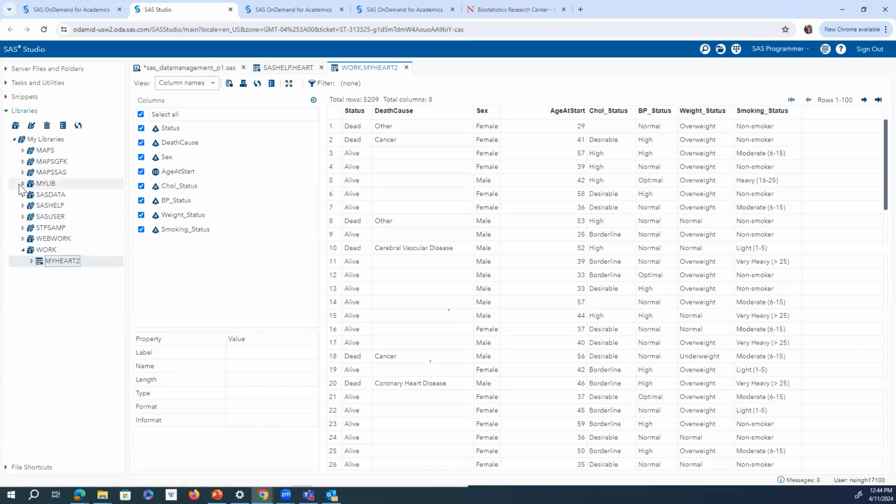But if you go to mylib, you can see that myheart, example heart, these are certain data sets that I've already saved. And once I run the libname statement, these data sets will already be saved into that.